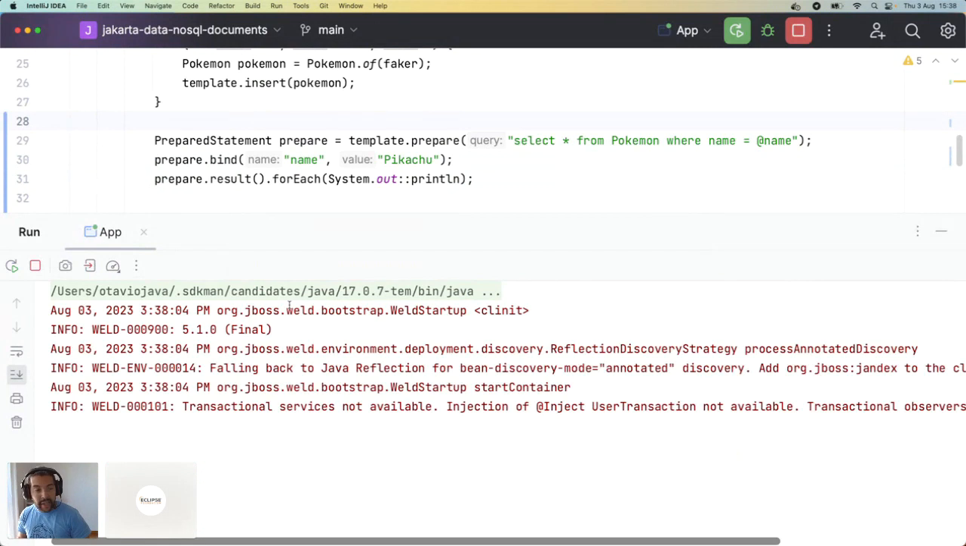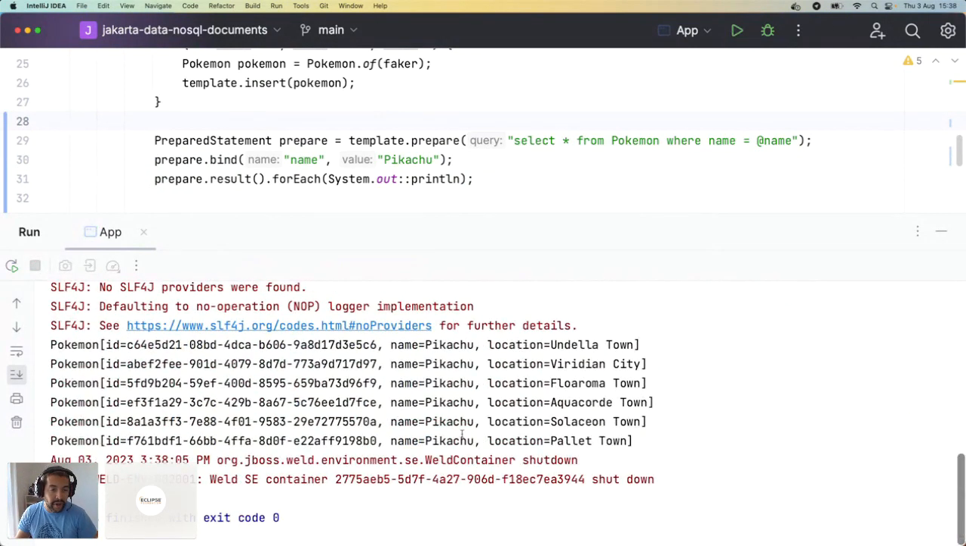Let's execute again. Of course, with more Pokemons. I mean, every time more 100 is coming. And right now, I have Undella, Viridian, Floaroma, Aquadort, Solisalon, and Pallet Town. I guess this one here comes from the first season, right? I'm not familiar with Pokemon, my bad on it.